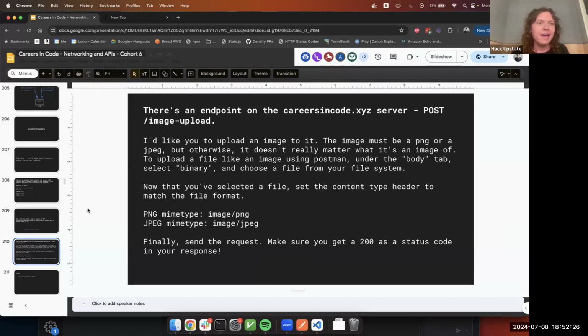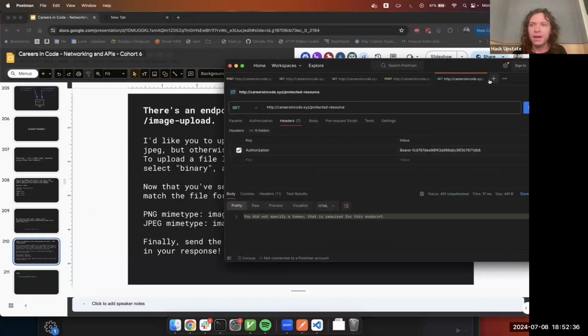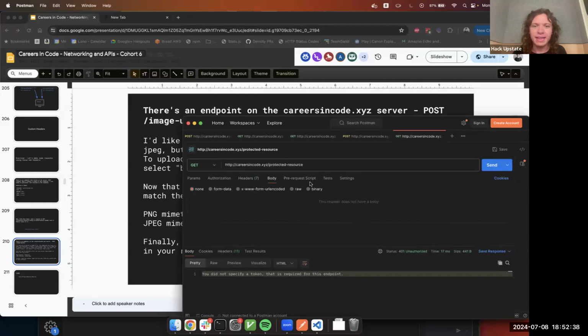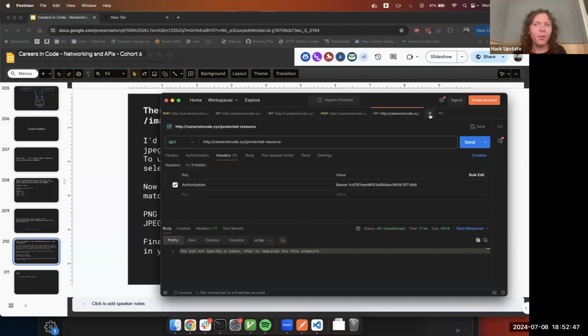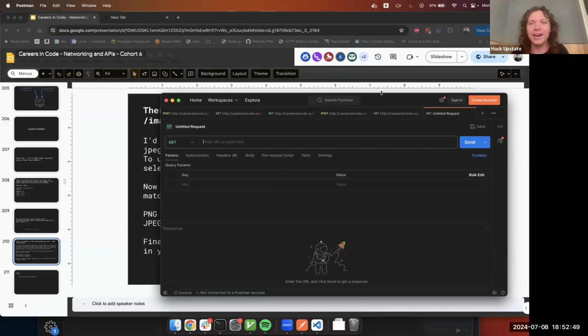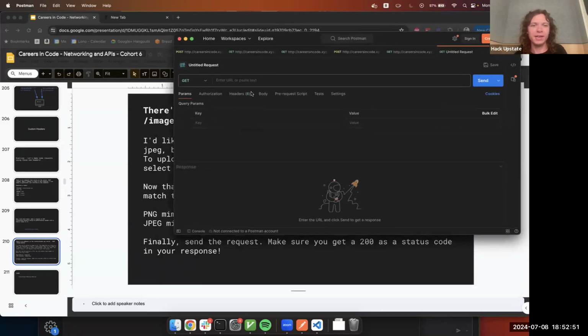So, remember two weeks ago, I mentioned how at one point we're going to use that feature in Postman where you can upload in the body a binary and select a file. This is where we're going to use that. This is the one time we're going to use it. It's not a very common use case, but I needed something, and that seemed to make sense for this kind of exercise.